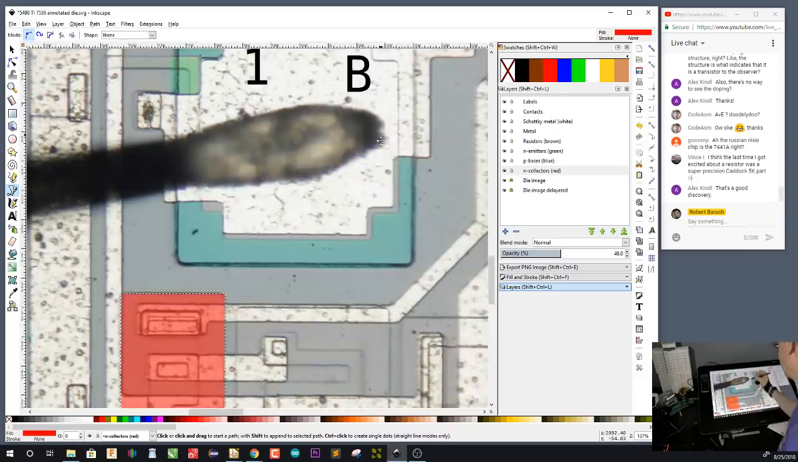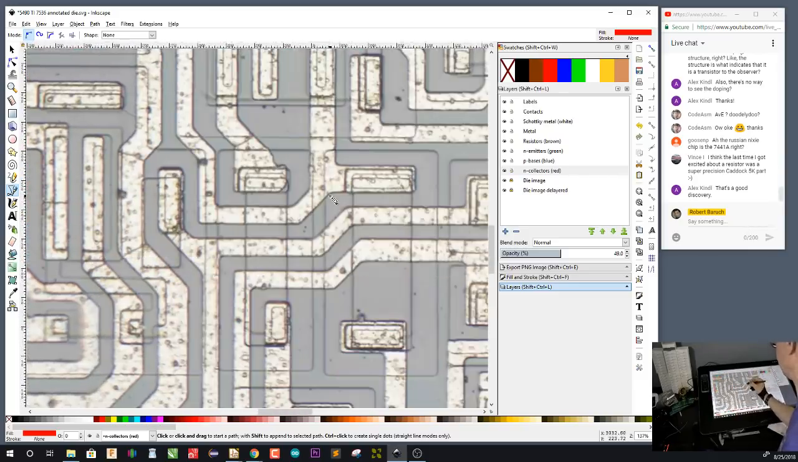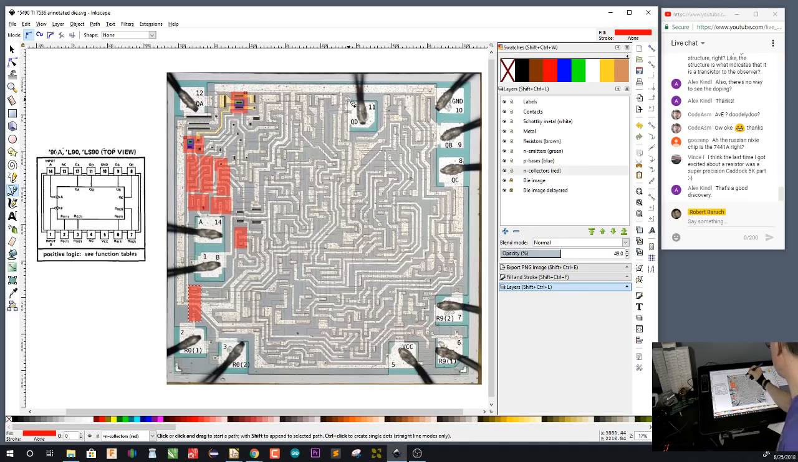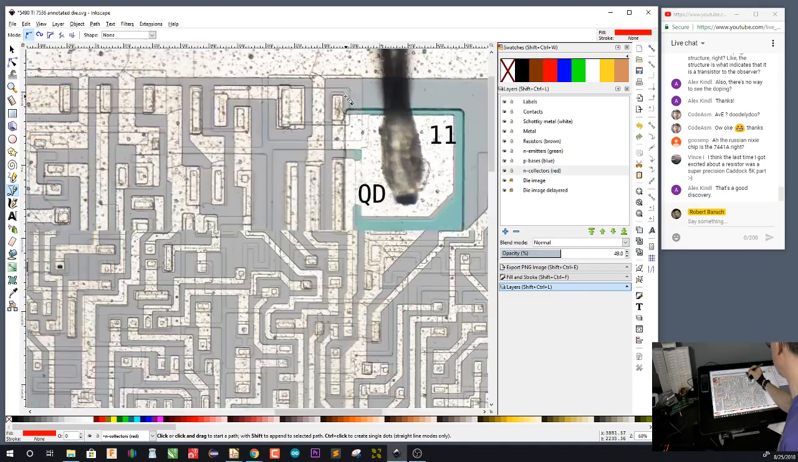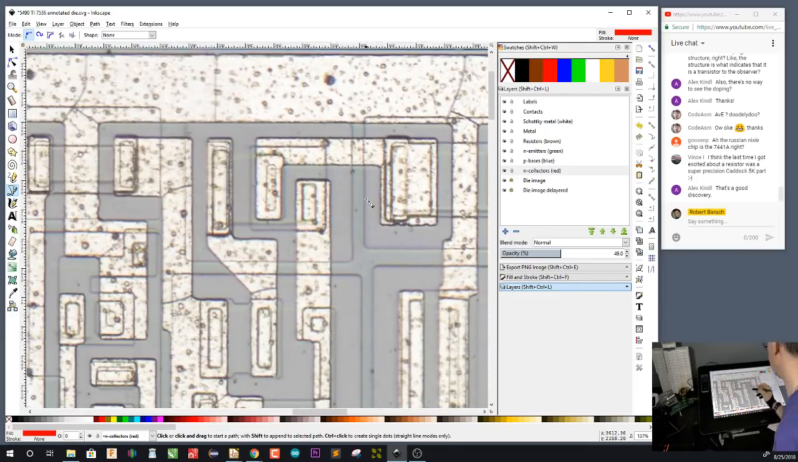Okay. Let's see what else we can find. Let me zoom out. Okay, so that's what we've got so far. We've got a few transistors found. Let's see if we can go in the upper side and next to this pin over here. Okay, that's not a transistor. But this square probably is.